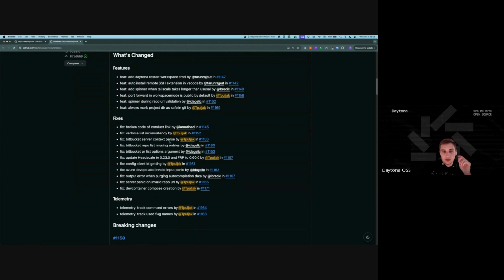Then we have a fix for Bitbucket server context parsing, just a small improvement there. Then Bitbucket repo list missing entries. This was because I think we hard-coded the page that we fetched from the Bitbucket server API, Bitbucket org API, and now we fixed that. Then Bitbucket PR list option arguments. As you can see, a couple of Bitbucket fixes happened in this release, and now it should be more stable and definitely more usable.